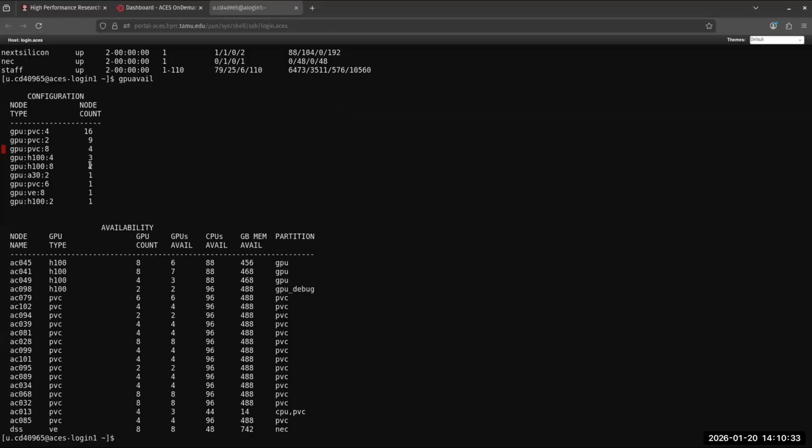For the H100s, we have 4 H100s per node, and we have 3 of those nodes. And we have nodes that have 8 H100s attached, and there are 2 of those nodes. We have some A30s, and we have the PVCs. The A30s, there's 2 A30s connected, and there's only 1 of those nodes. So the next column is what's available right now for jobs.